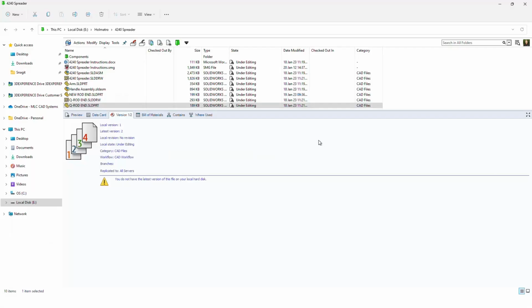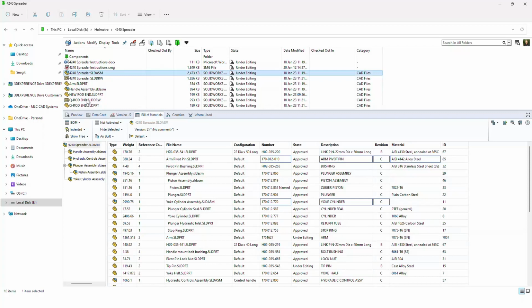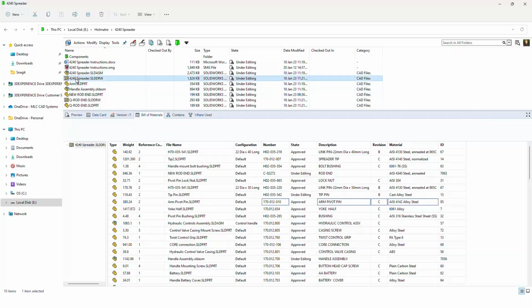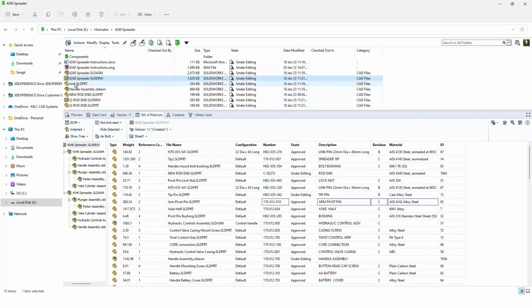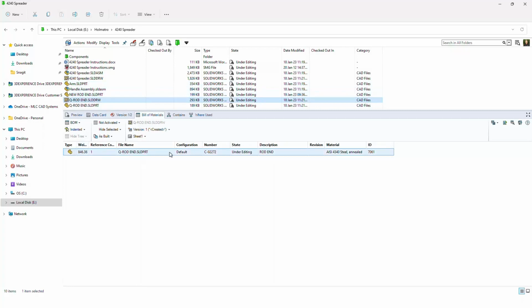Bill of Materials tab, as I mentioned, is the next one over. In order to use this, you would just simply select it, and then anything that you click on, it will show you the Bill of Materials or the reference files for that master file. So at any level, you can select a file. If there's no references, nothing will be shown. If there are references, it will show in the Bill of Materials tab.